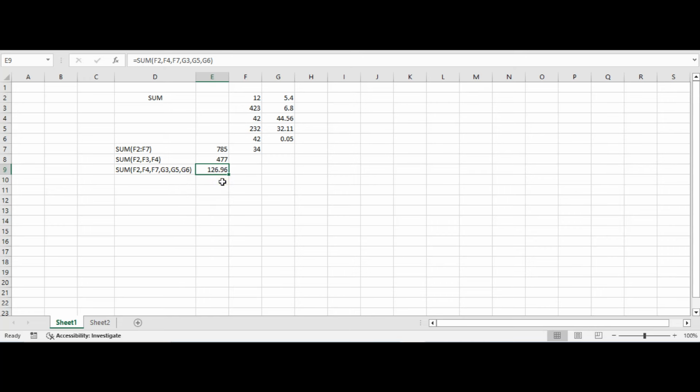With the sum function, we can also sum 2 different ranges. Let's see how that works. Sum of this range and sum of this range. So if you sum up these numbers, it will give the value as 565.92. If you look at this, this is the sum of this. This is how the sum function works.